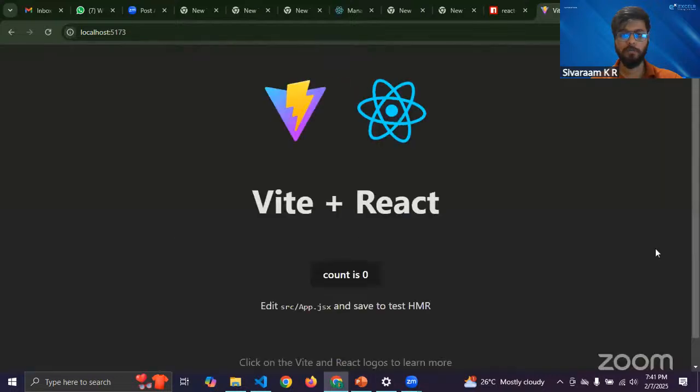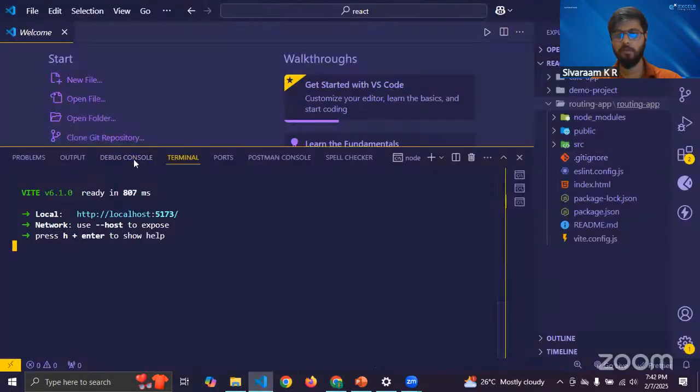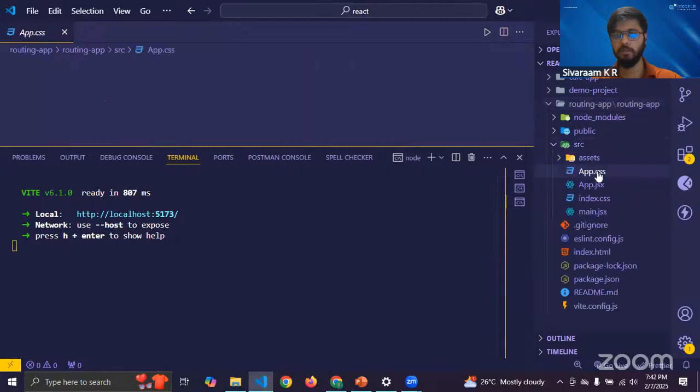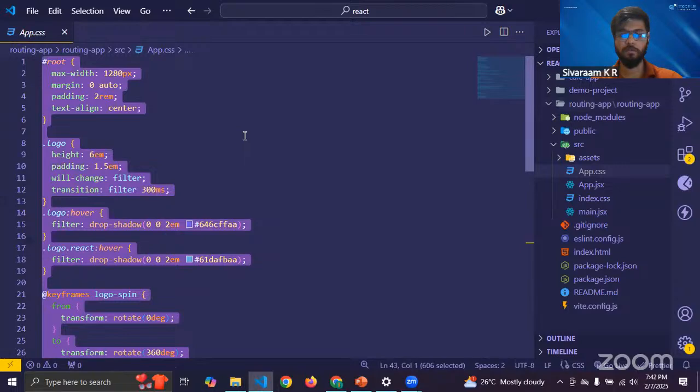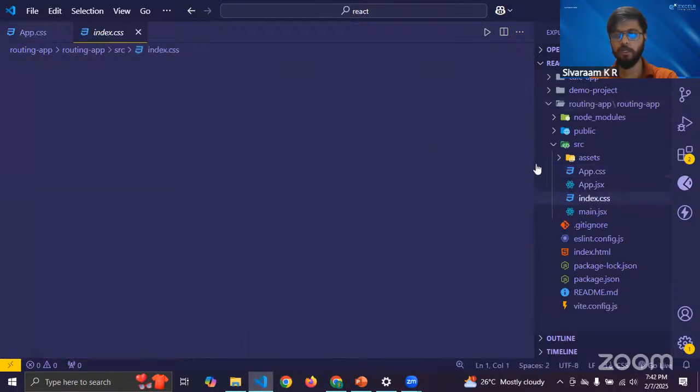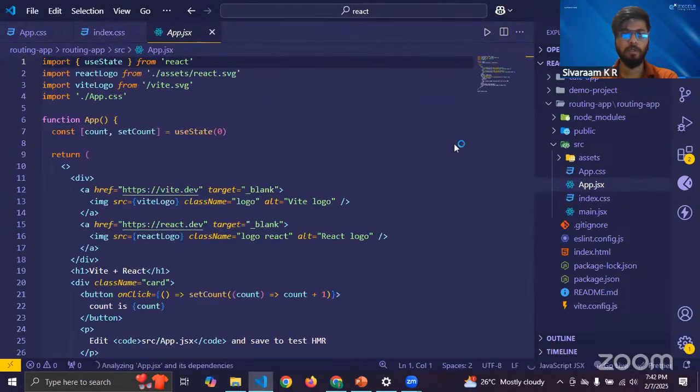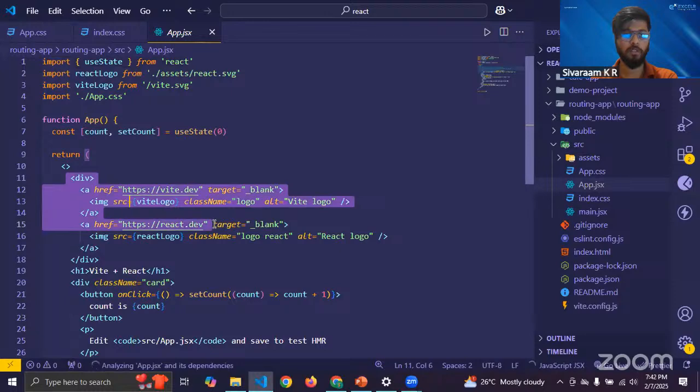Now what I need to do is clean this up, right? How do I do that? First, I'll go to my src, App.css, Control A, remove everything. Go to your index.css, Control A, remove everything, and then App.jsx. Here, you need to remove everything inside your App.